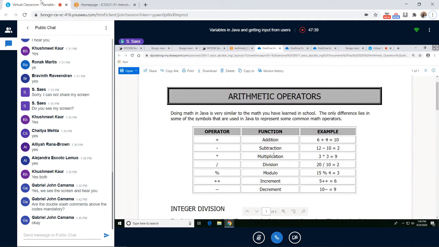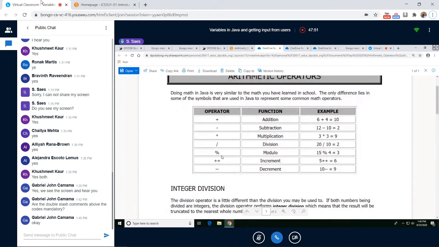Minus sign is subtraction. Star is used for multiplication, like a calculator. Slash is for division. Okay, this is very important. This percent sign, a lot of people make mistakes with all the time. Percent sign actually is the modulus division. It's called modulo or modulus division. And that means that it's going to give you the remainder of the division, not the quotient, the remainder.